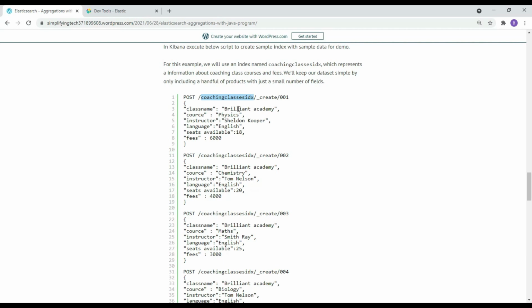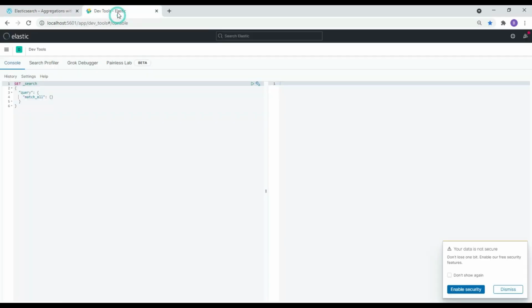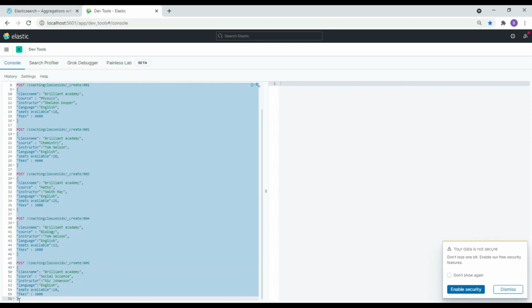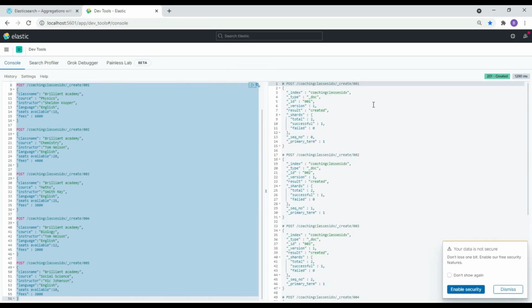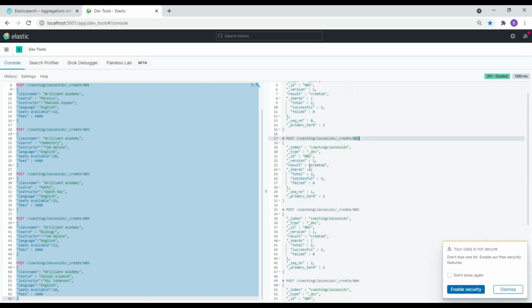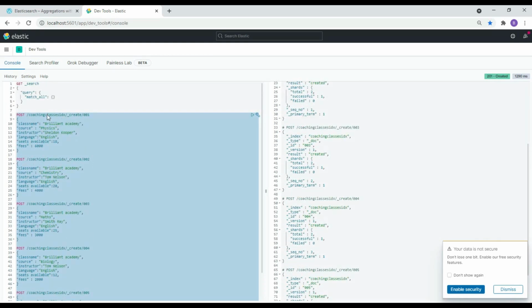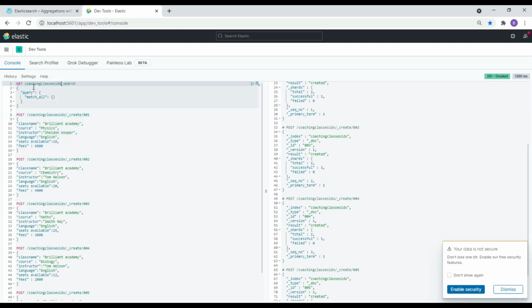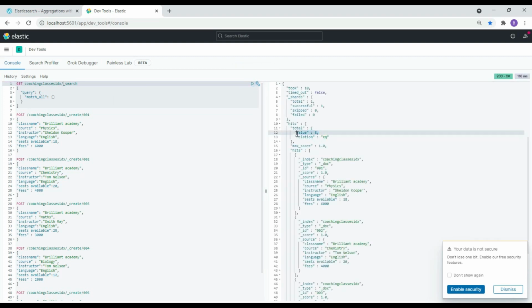We just need to add this data into Elasticsearch. Copy this and go to Kibana. These 5 records I will insert. Select it and execute. You can see it is created, with a unique ID, and the record is created. We want to verify whether it is inserted or not, so copy this and write the search query. I can see the total records are 5, which means 5 records are inserted.